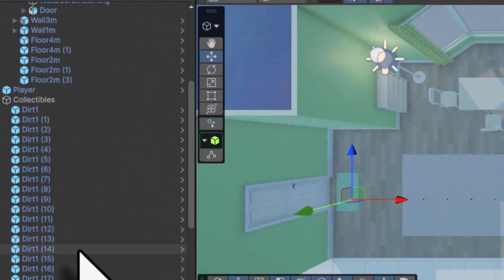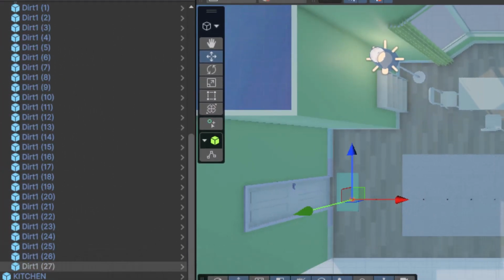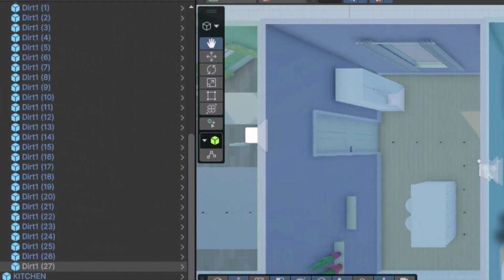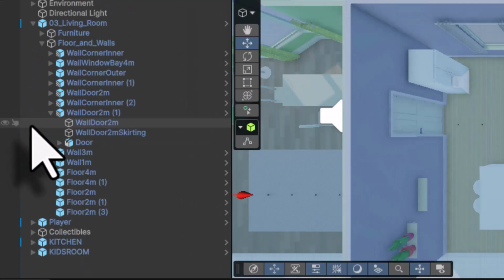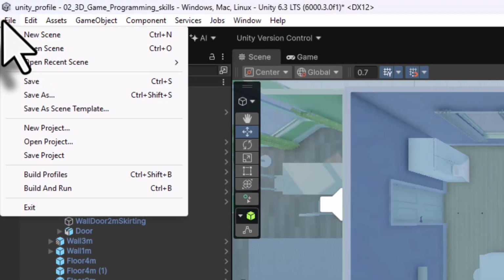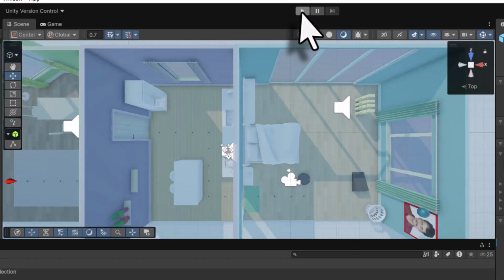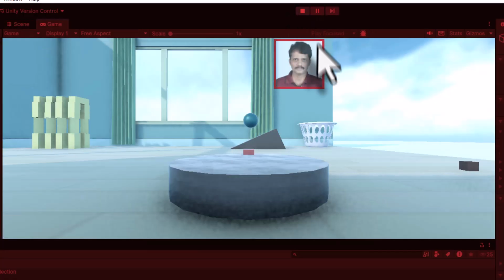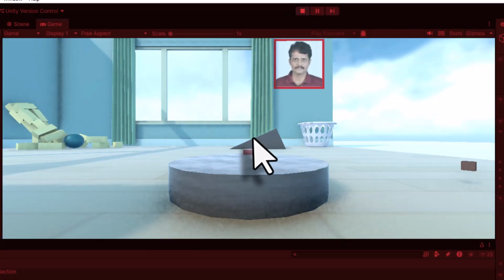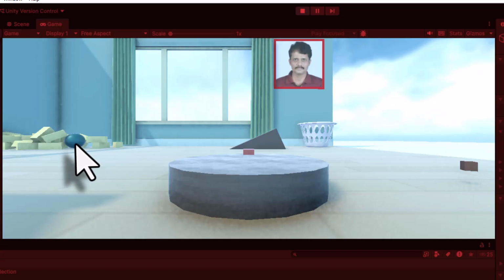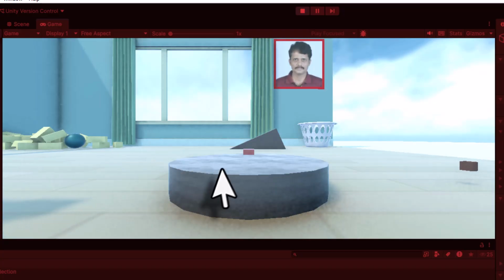We have approximately 27 collectibles arranged throughout the 3 rooms now. I will just close these collectibles. Now come into file, save this, and now if I execute my game, you can see the ball falls down, it goes and hits the tower, everything falls down.